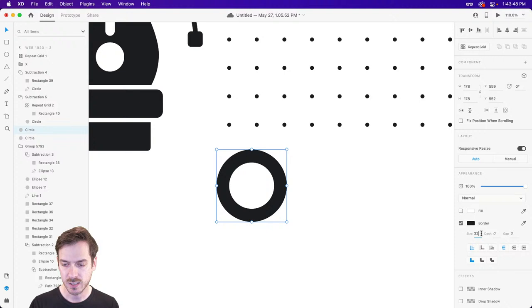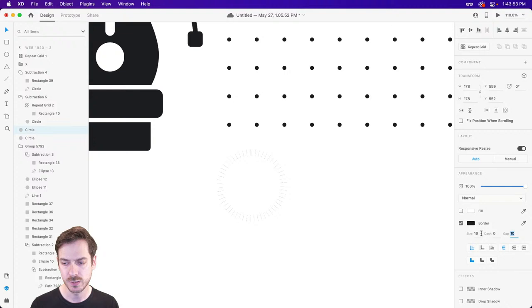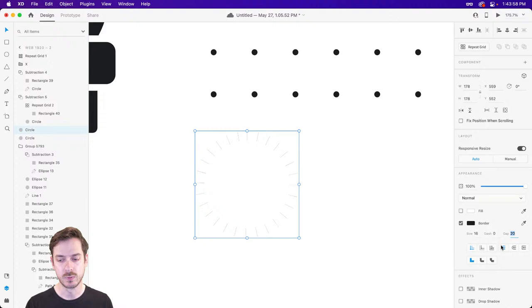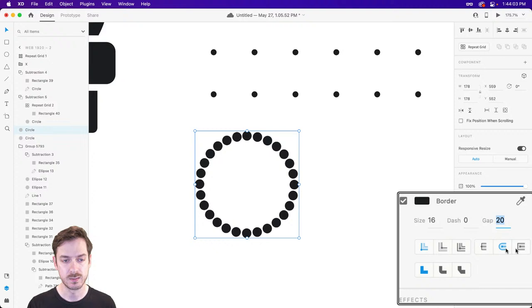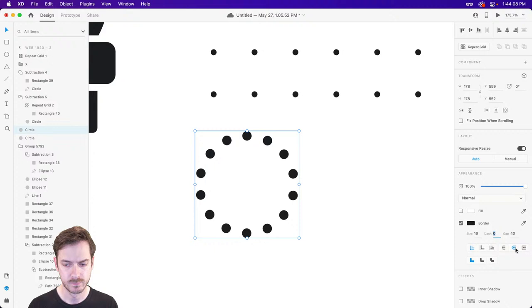So what I can do here is maybe make this a little bit thinner, maybe about 16, but I might want to increase the gaps. And then maybe I want a dotted outline. So I'll want to change this over here to rounded, right? And then experiment with our gaps. Maybe I'll bring this down even more to about 8.